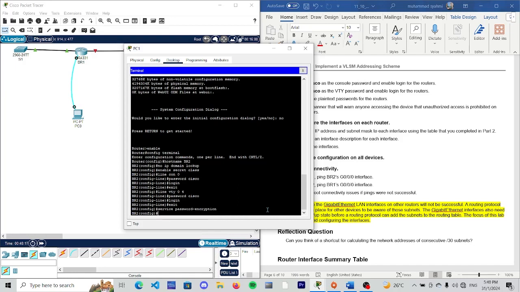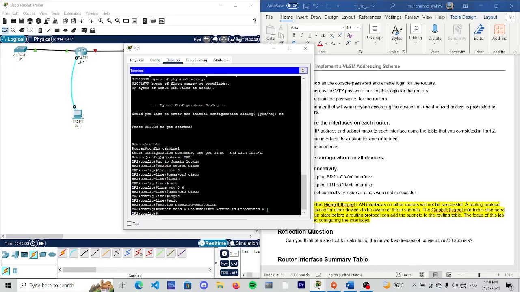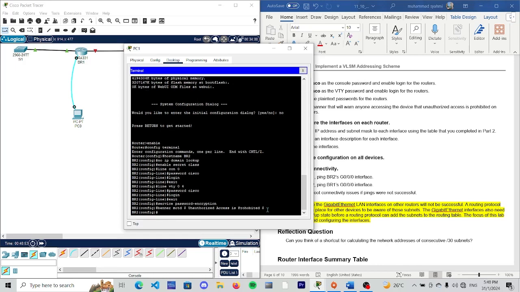Okay, and then we create the banner motd $, capital U, unauthorized access is prohibited, and the $ sign again. Now we configure the interface.